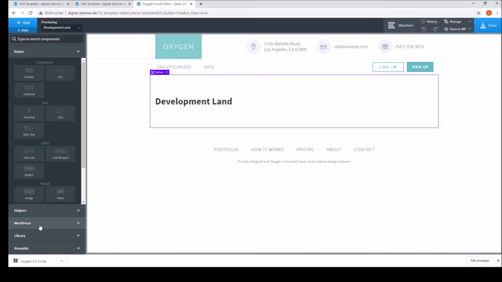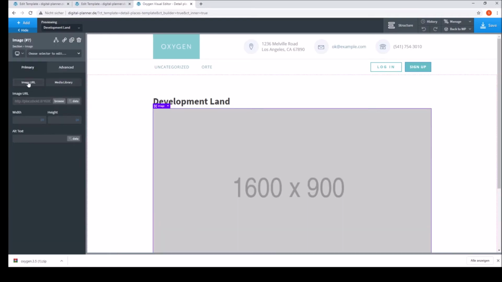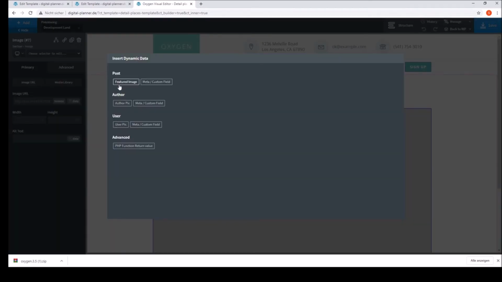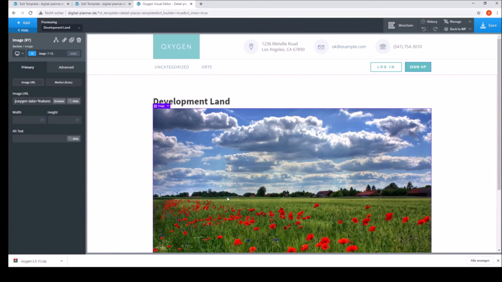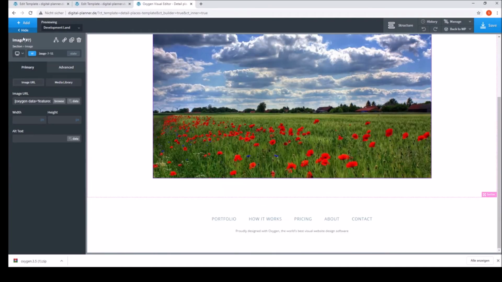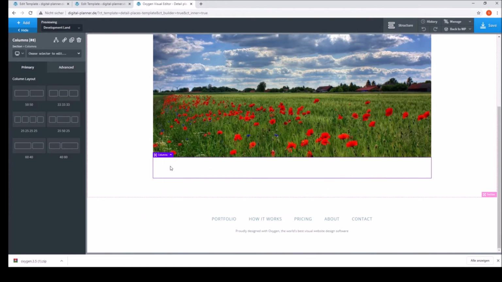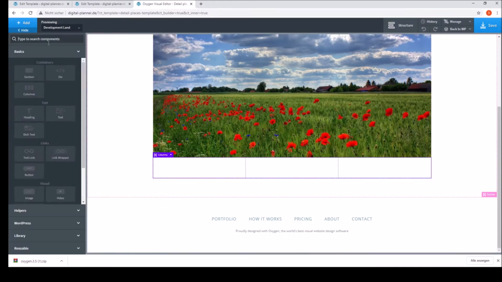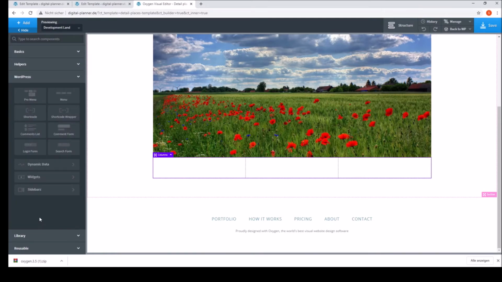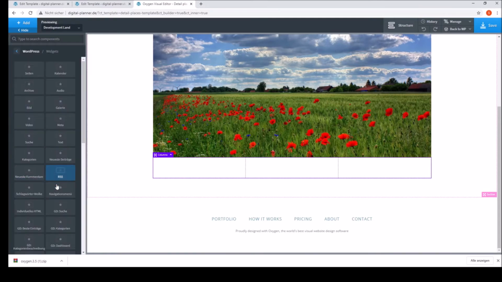You can also, again, use the GeoDirectory widget for the post image, but you can also just press Image, then Data, and take the featured image, insert. So then let's put a column in there. Let's make 3 columns.